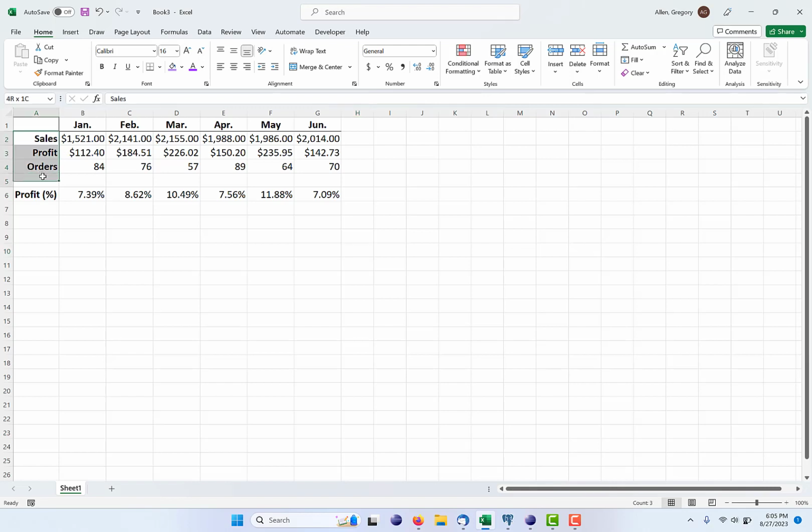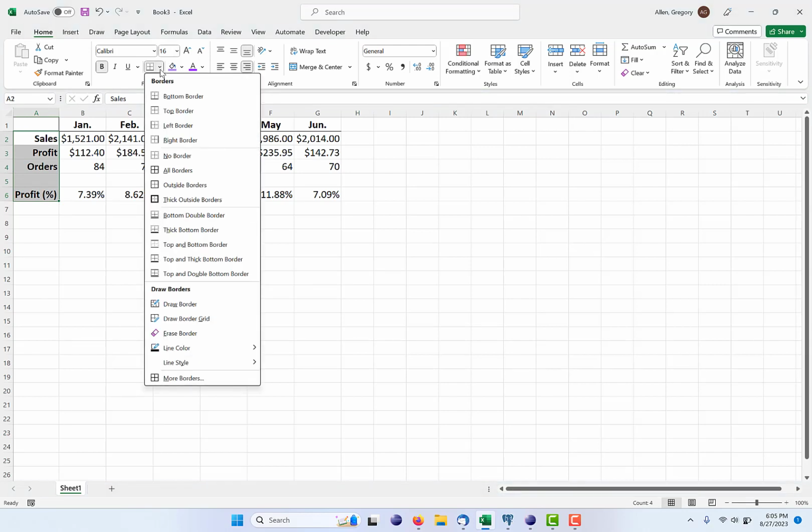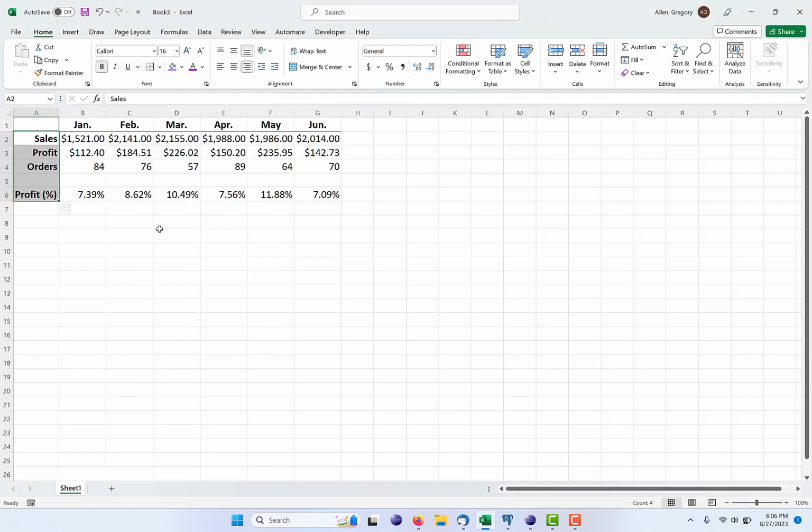And I like these things to be consistent. So I'm going to come down here and I'm going to make my border go all the way down. And I've got some nice formatting. We see how to format with currency, see how to format with a percentage.